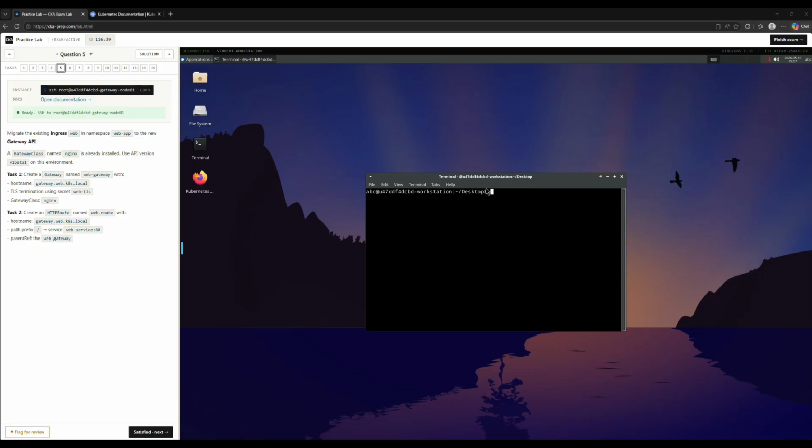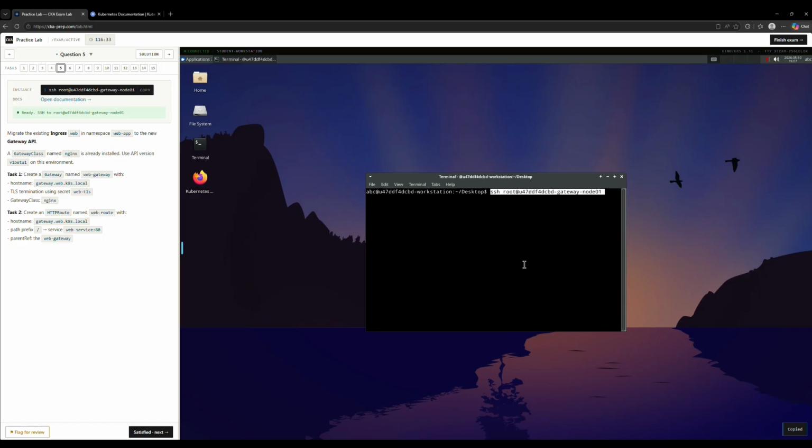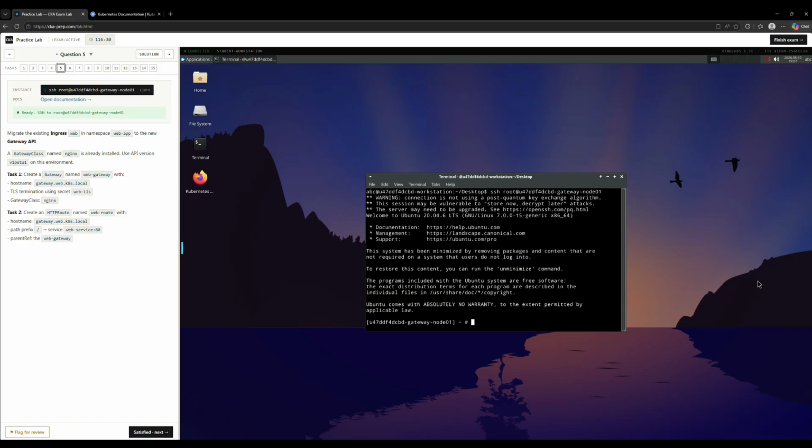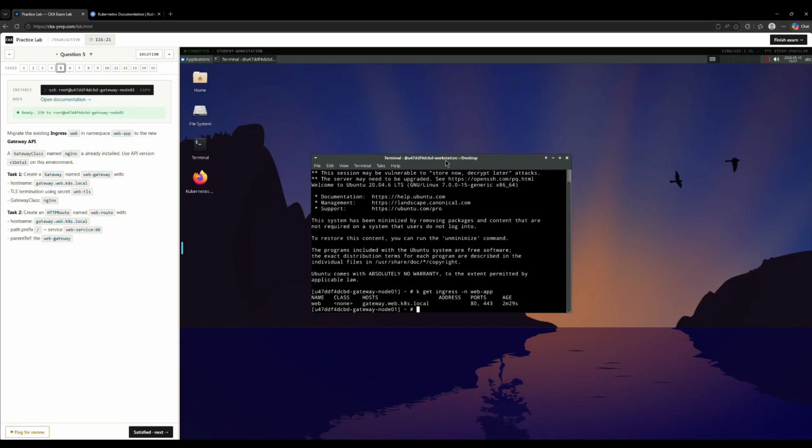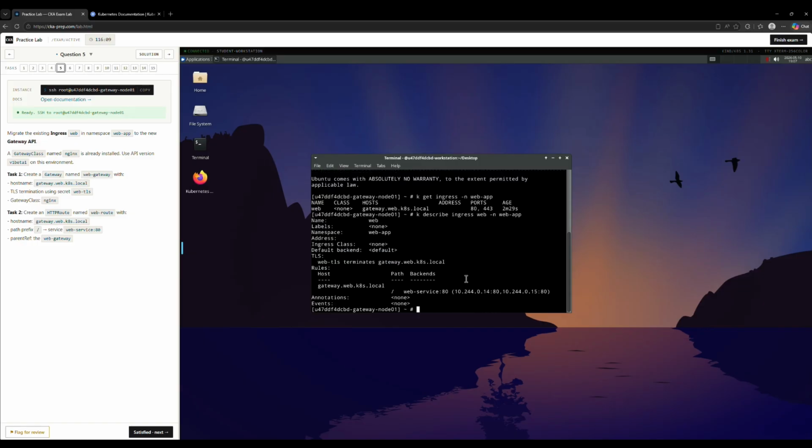All right, so let's go ahead and first of all check the existing resources. And before that, of course, we need to SSH into the task instance. Now let's do get ingress in webapp, and we have the ingress, and let's describe it. Ingress web in webapp. All right, so as we can see, this is the host, and this is the backend it points to, on port 80. And the goal is now to migrate to the Gateway API.